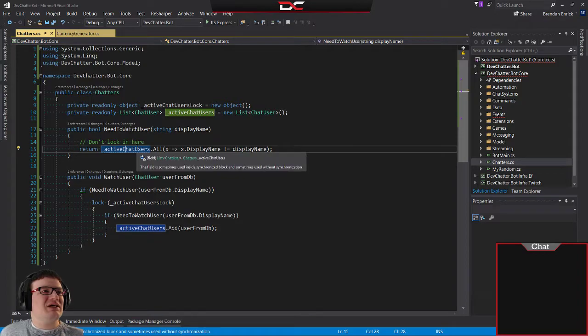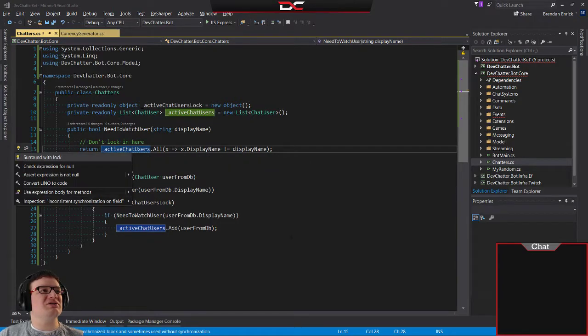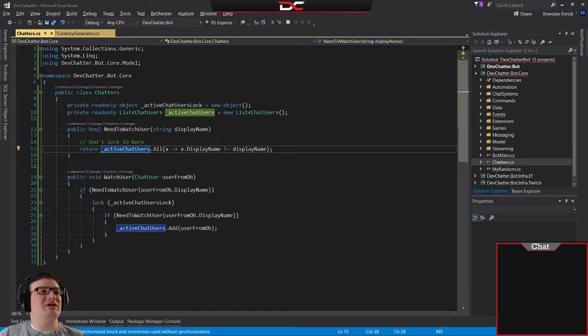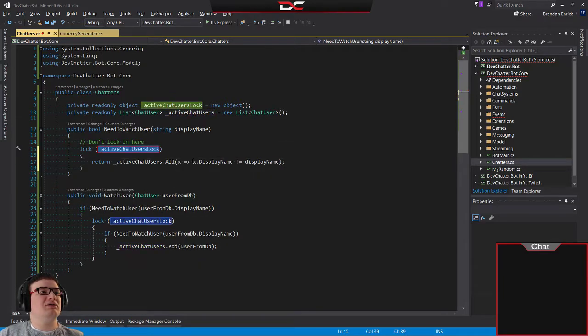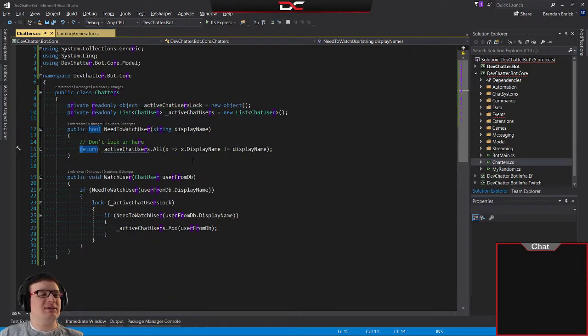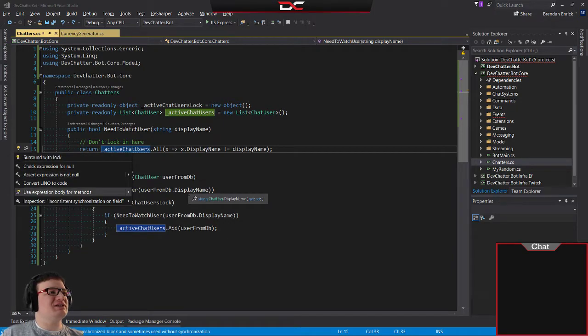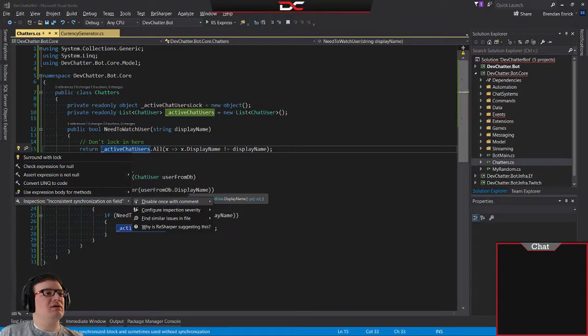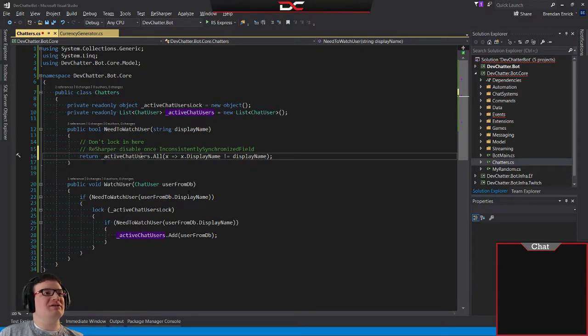Okay, so that is how we got this set up. Need to watch user. This field is sometimes used inside a synchronized block and sometimes used without synchronization. That's fine. That should be fine. Why would I need to? I don't need to do that. It's just thinking I need to. I want to suppress this. I want to disable once with a comment.